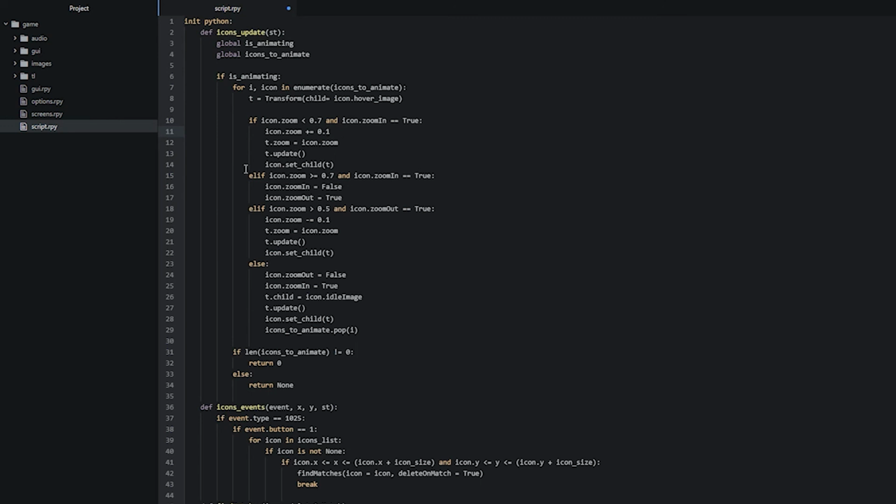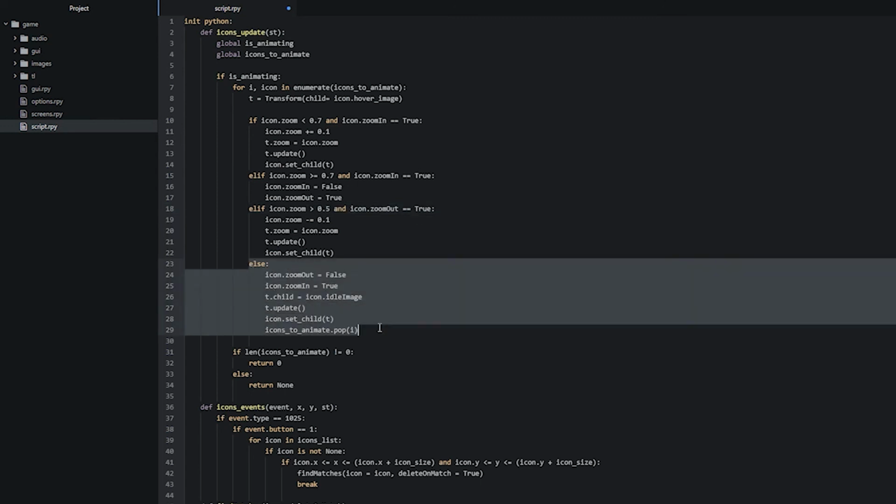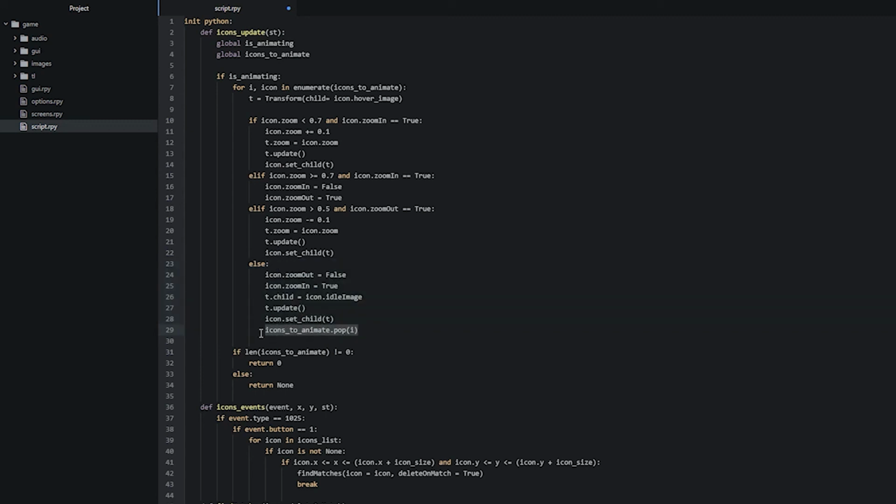So once all of the icons have gotten the zoom attribute value of 0.6 and this function runs again, then this statement is going to be true, and the zoom in attribute value is going to be set to false, and the zoom out is going to be set to true. And then again, when the function runs again later on, then this else if statement is going to be true, and this time all of the icons are going to be zoomed out instead. And then the last else statement is going to run eventually, where all of the icons are going to be popped from the icons to animate list, which means that it's now empty. And that also means that this return none statement is going to run, which means that this function will not automatically run again until we press the hint button again.